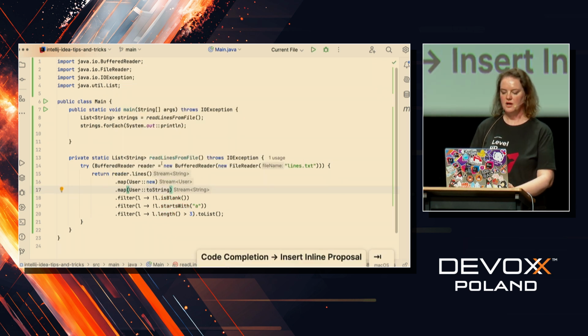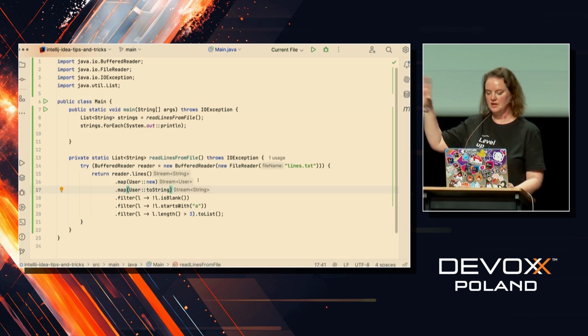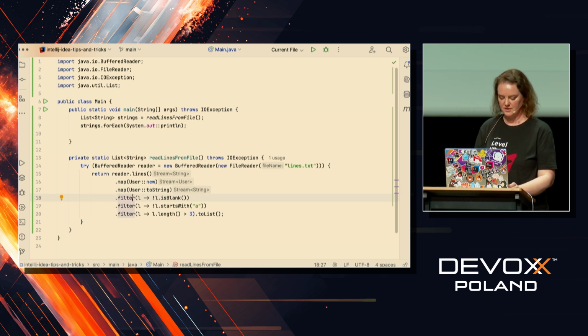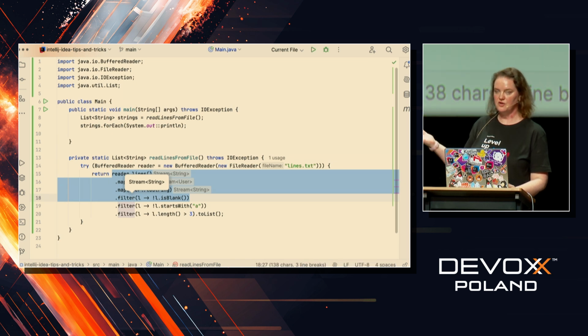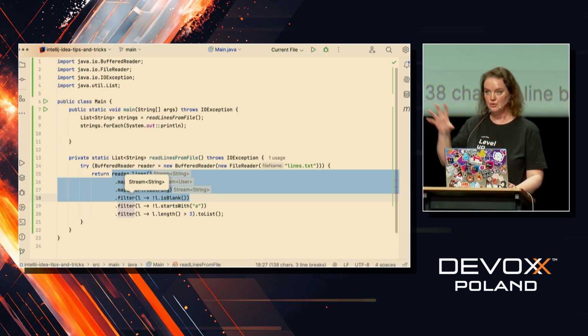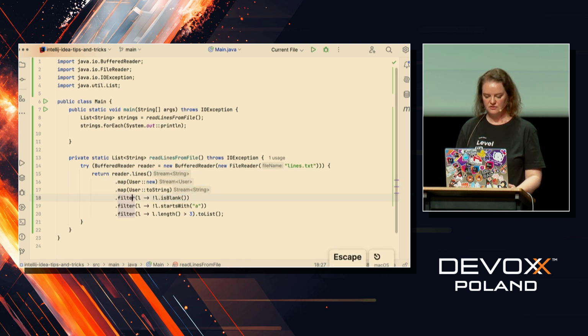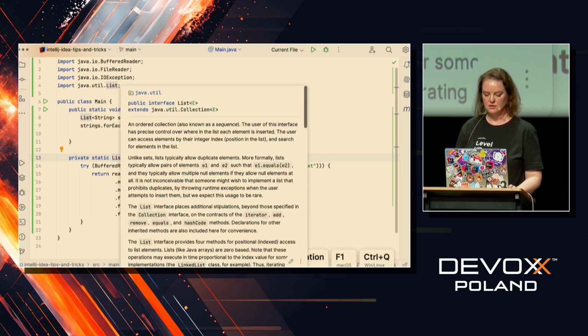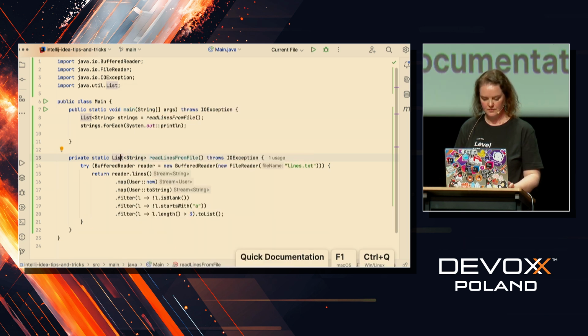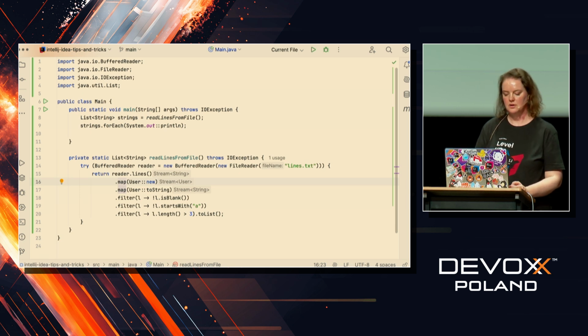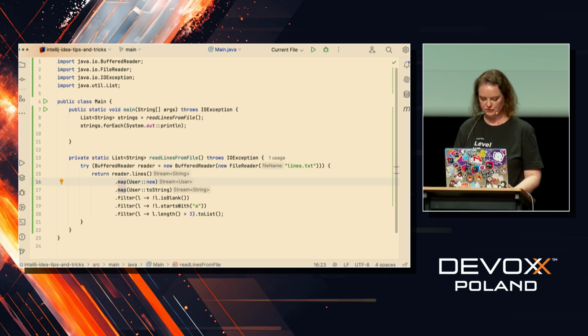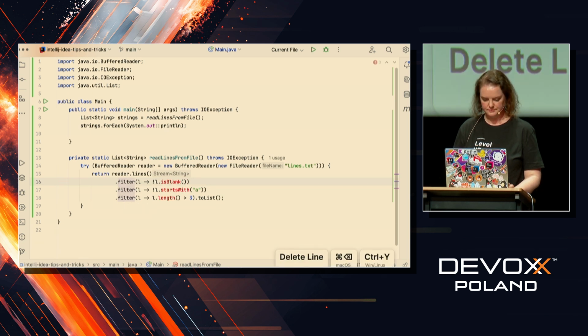And as you can see, we now get inlay hints to show us what the type is of each line. If we didn't have that information, we can also pull that up by getting the type information. So if you want to know what the return type is of an expression, you can pull up that information. There are other ways that we can pull up information about the code that we're trying to read, like using the quick documentation. So now we have some code that filters the lines of our file.